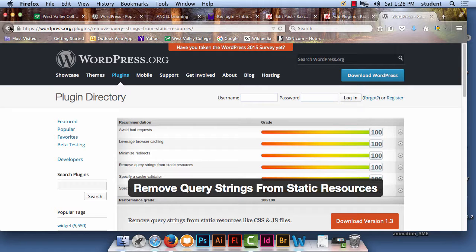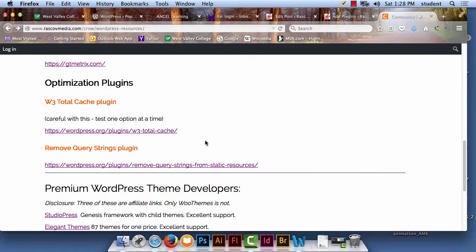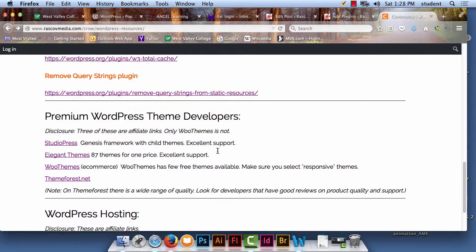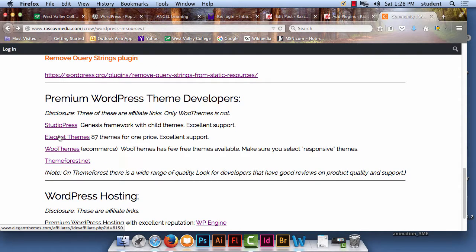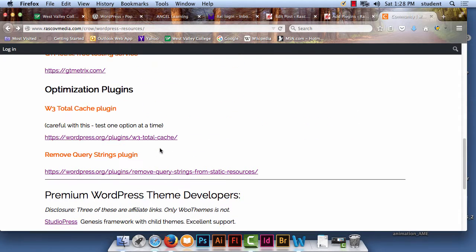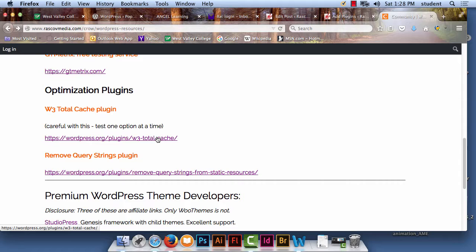So you made us a nice web page with all the best plugins. Yeah, and I put my affiliate links on the bottom. I have to disclose that. But there's no affiliate links on the top, just on the hosting and the themes, but the plugins, of course, aren't. So you did the W3 Total Cache? Yeah, I said to be careful with it though.